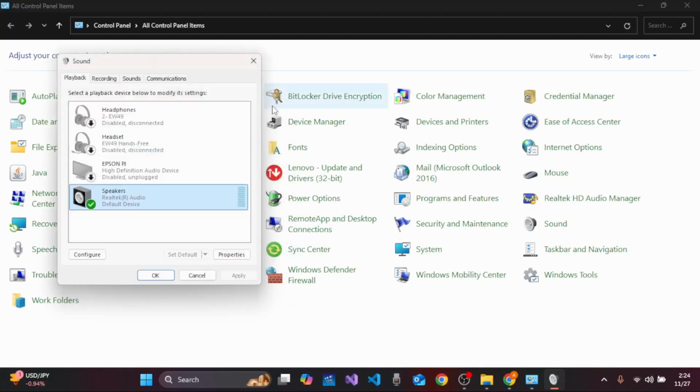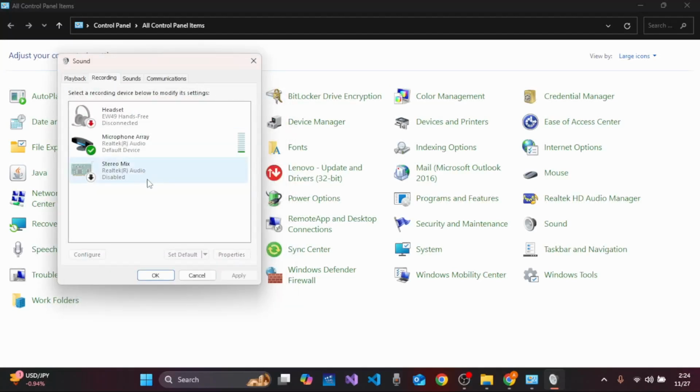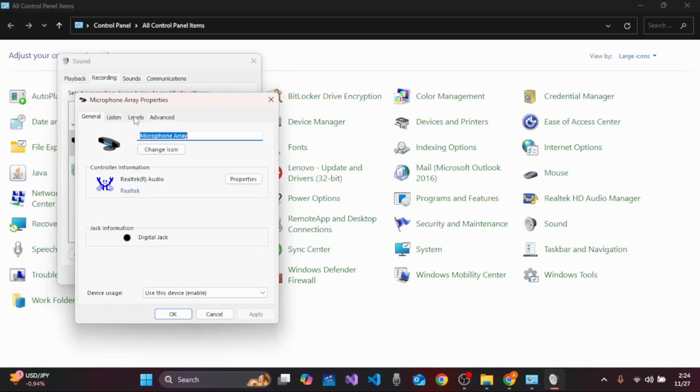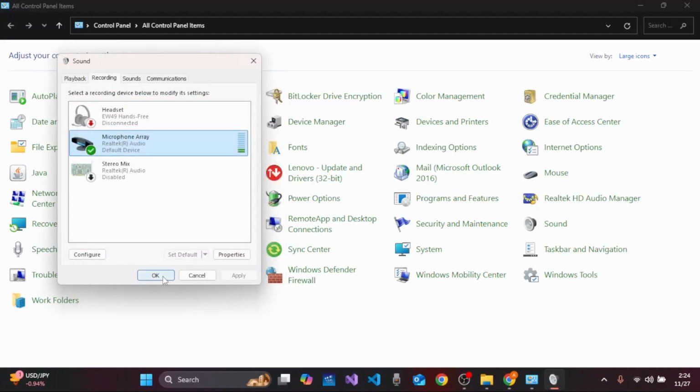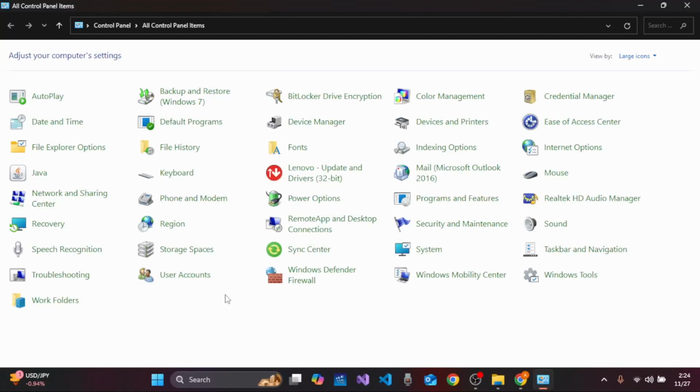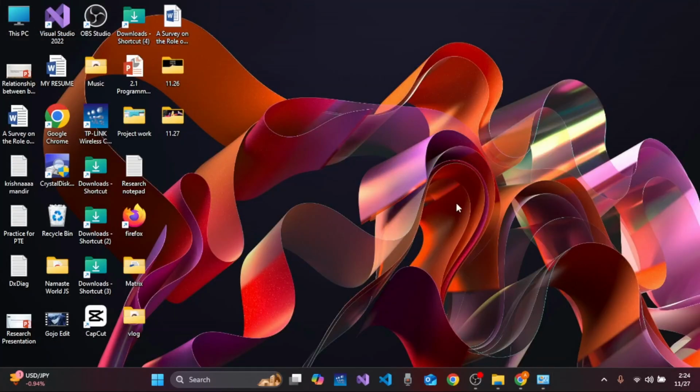So simply get back and click on Recording, and from here you need to find your microphone. We can see the Microphone Array. Set it to default, and you need to check levels as above. From this Microphone Array you can also increase the microphone volume and click the OK button. Now click the OK button to save the changes. Now once you have done that, you can come back and close the window as well.